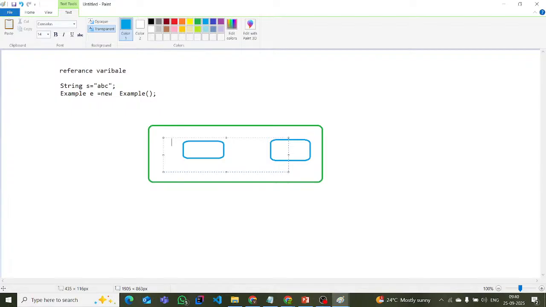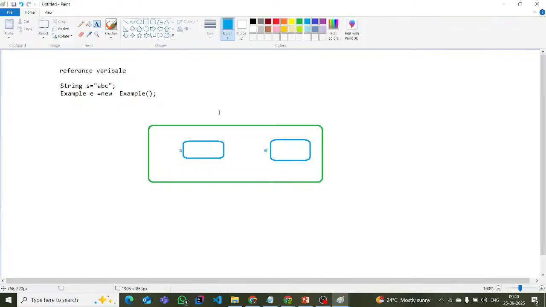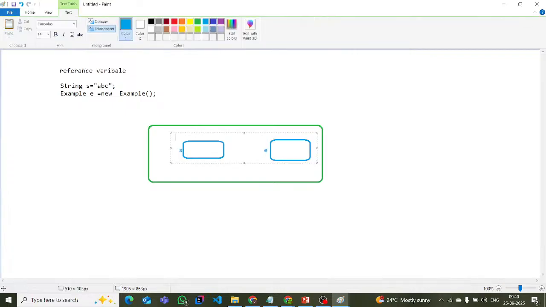Let me take text. What is the reference variable here? S. S is my reference variable, and here one more reference variable is E. In the string, the reference variable is S. In the class, E is the reference variable. Now in the memory, it will take addresses 0110 and 2020. This is the address of the reference variable E.